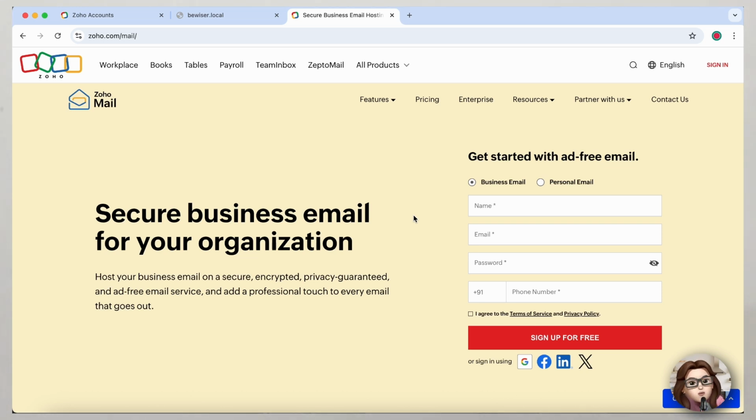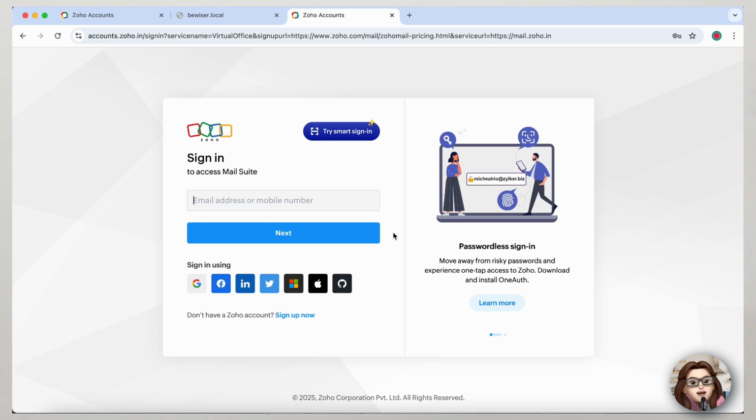First, open your browser, Chrome, Safari or whichever you prefer. In the address bar, type mail.zoho.com and hit enter. On the Zoho Mail home page, click the Sign In button at the top right. This will take you to the login page.